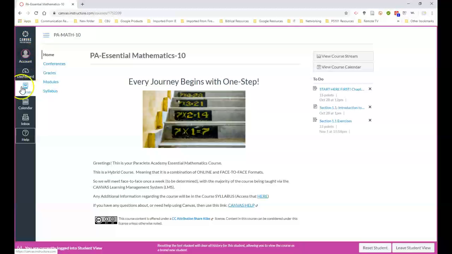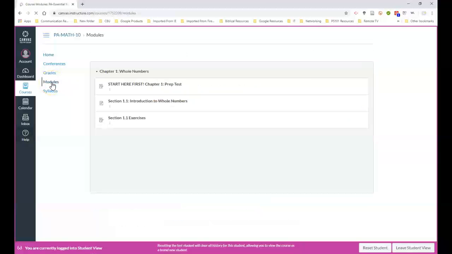So this is your global navigation. Then you have your course navigation menu, which is what this is. So from here you have the home page, which is this. This is where you start at. And then there's conferences available, your grade book or the grades, modules, and the syllabus. So you're always going to start with modules.